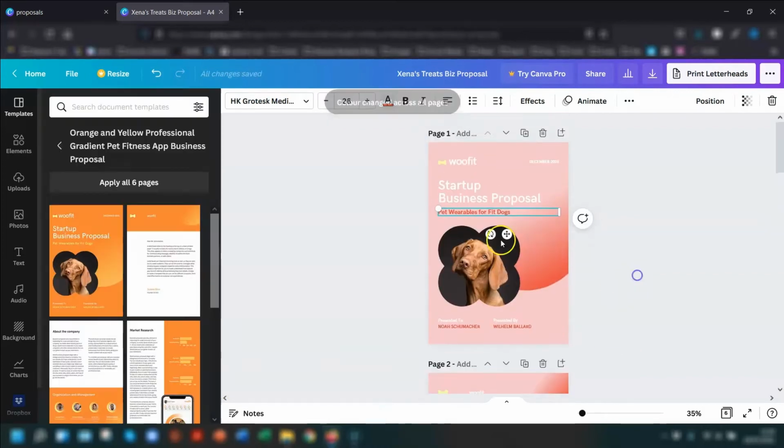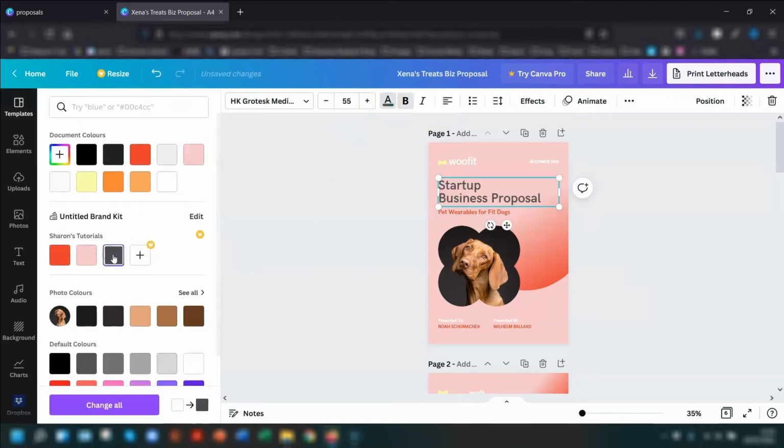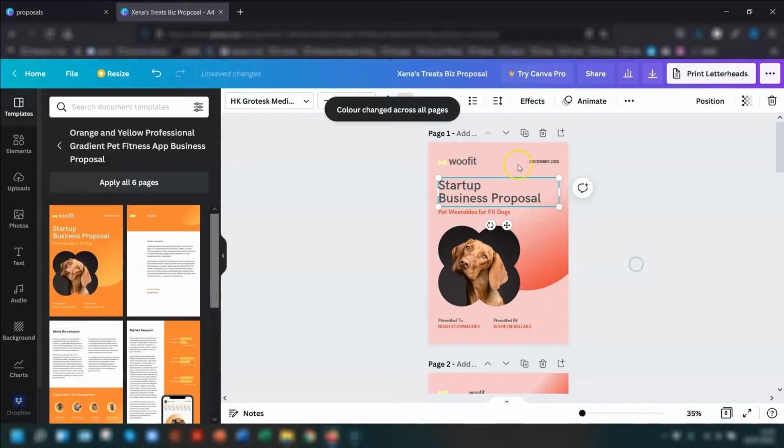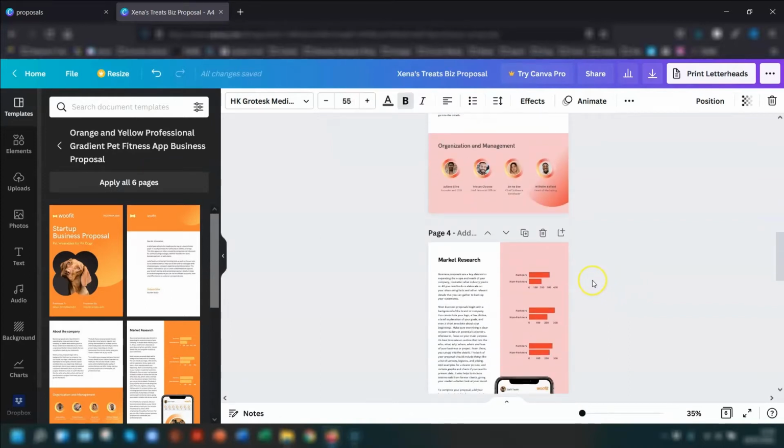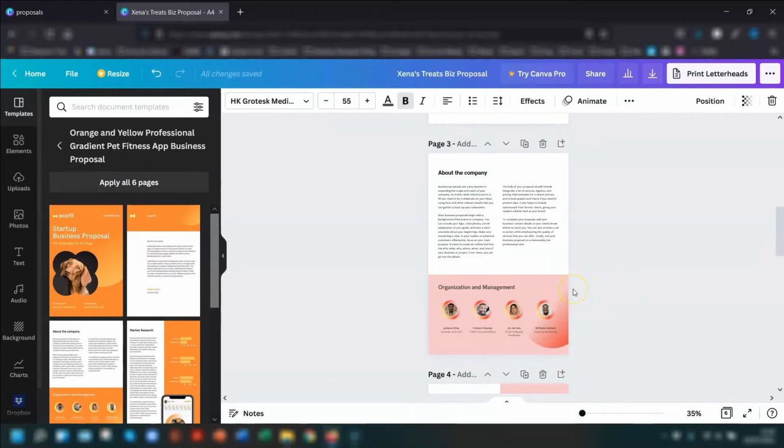And then finally, the white colour here, I'm going to change that to the grey. It might stand out better. Yeah. And again, change all, and it's changed throughout. So it's really quick and easy to make it your own, make everything your own really.